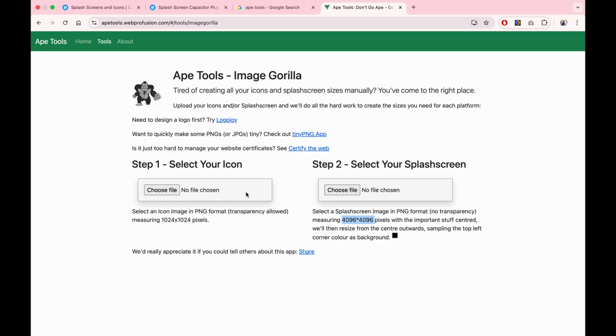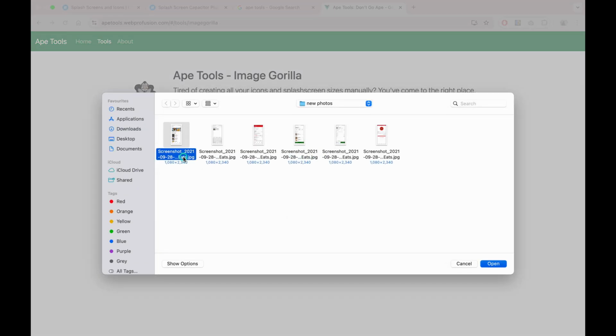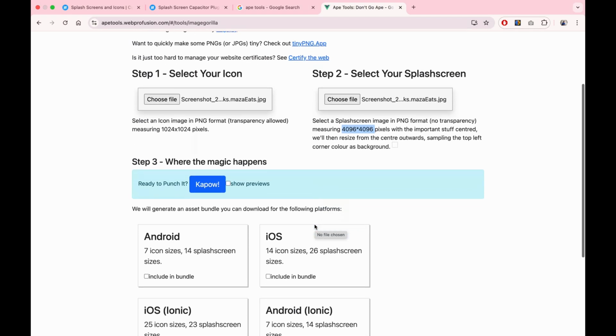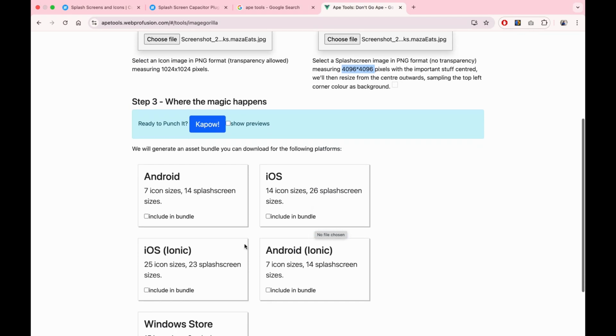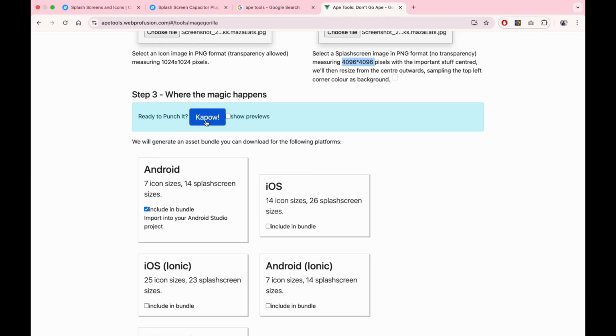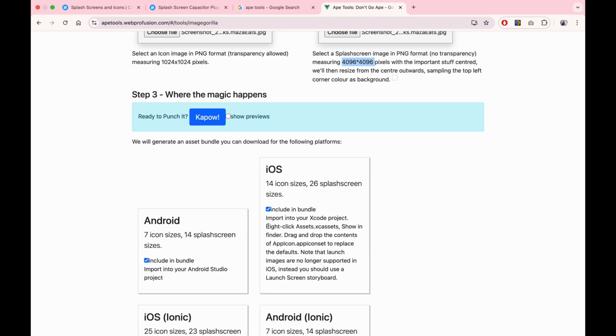So if you just go for it, what is it going to do? Let me just show you. Let me select anything here for the time being, even without any proper sizes. Now, which one do I need to generate? I can go for Android directly. So include in bundle, this will be generated. And if you hit generate, it will generate 7 icons and 14 splash screen sizes. If you want iOS also along with it, then definitely you can go for that. It will generate 14 icons for iOS and 26 splash screens along with it.